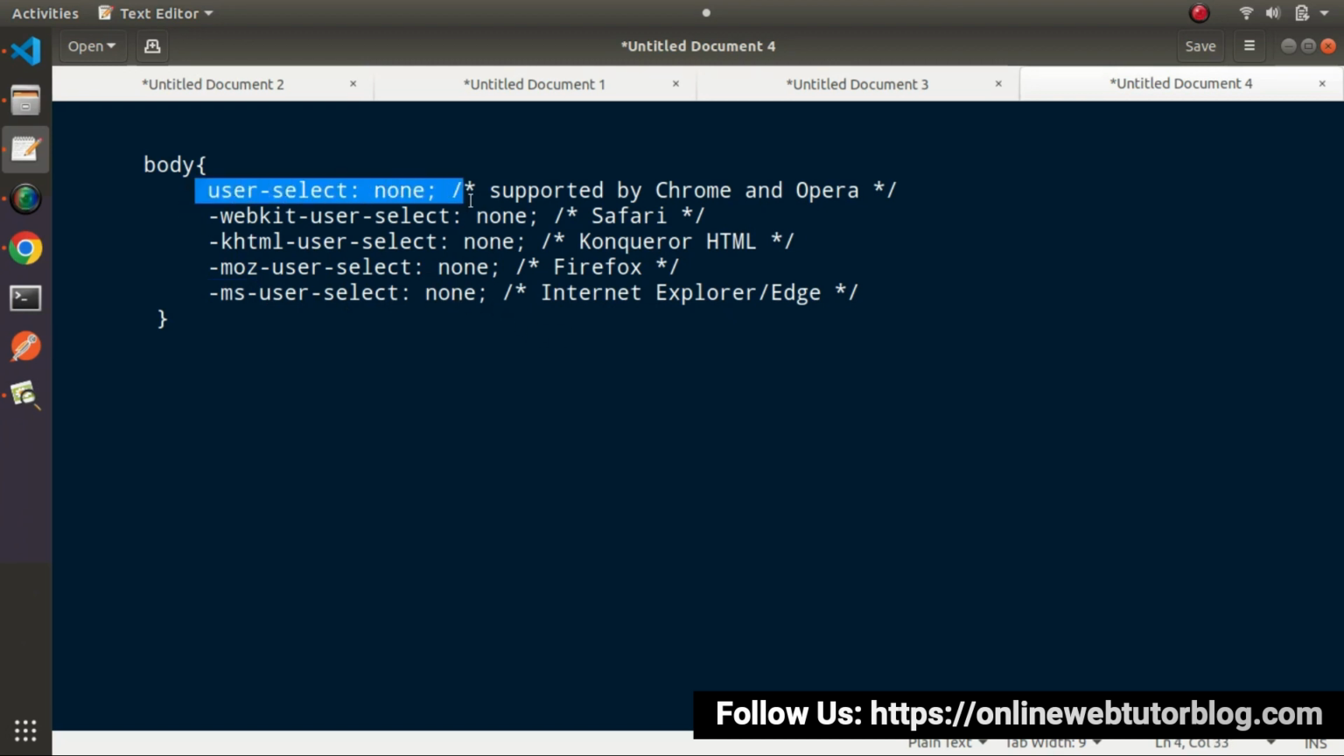So this is all about the CSS property, according to browsers, that we need to add to disable the text selection feature from our web page.